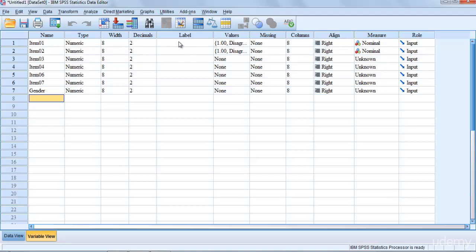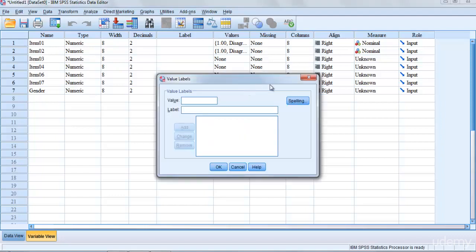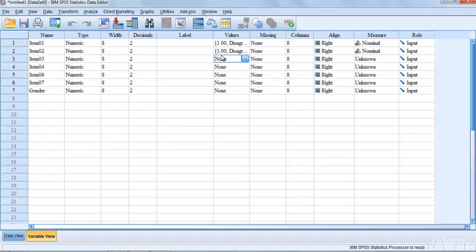So first you see, just go to label. These are labels that you will mention when you have your questionnaire, and then you see in front of gender. Okay, first copy and paste the above mentioned. Copy and paste like this. Paste it in all.